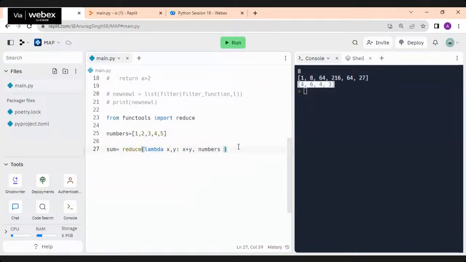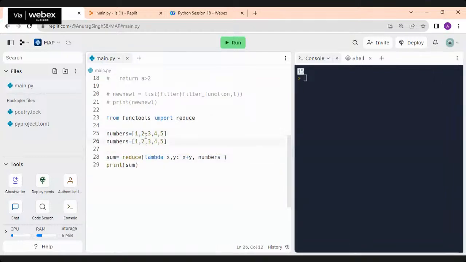Now let's see the output. So there you got 15 as the answer. 15. Now this got reduced to this. That's why the name reduce. Okay, so what's actually happening here? Let me just copy that list. So first of all, this lambda function is applied on this list.